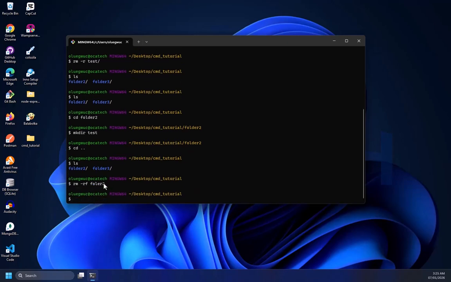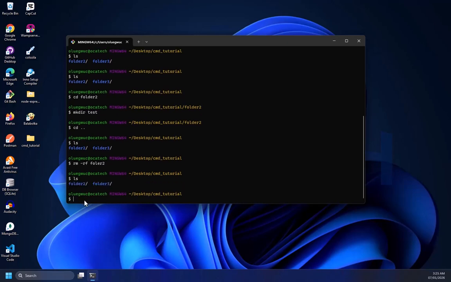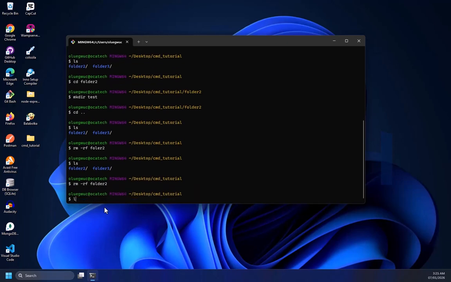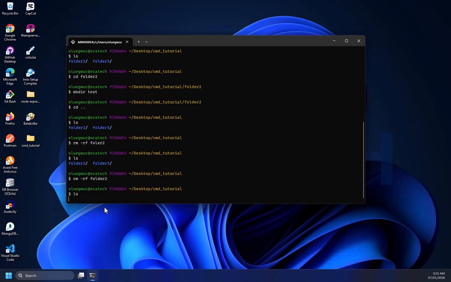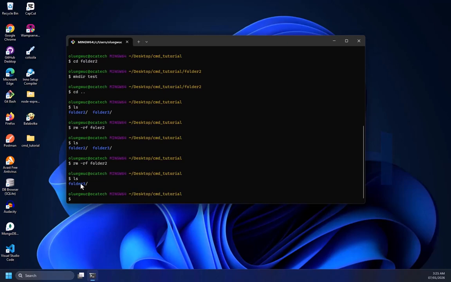Okay, the spelling is wrong. If I do ls, it wasn't removed, but it's not throwing an error because it will just ignore it if the folder doesn't exist. So this option will just ignore it if the folder doesn't exist. Let me try it again with the folder like this, folder 2, press enter, do ls now to see if it has been removed. You can see folder 2 has been removed.